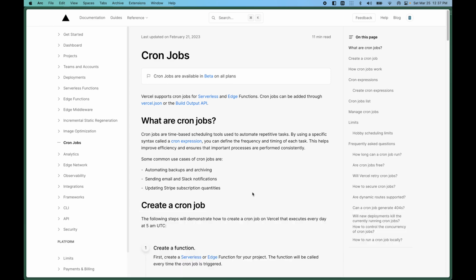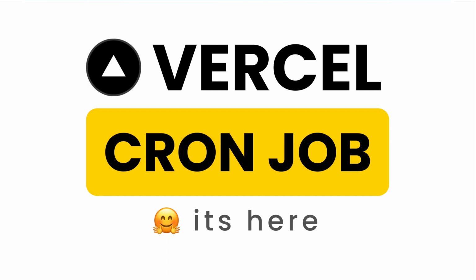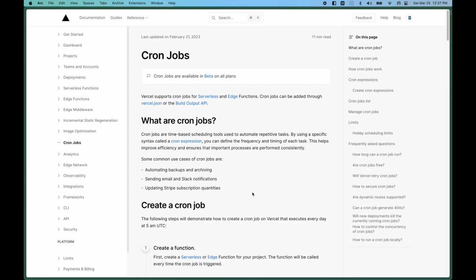After a long wait, cron jobs are finally here in Vercel. It was introduced in around February of 2023, even though we may have already known about this feature in a lot of platforms like Cloudflare, Netlify, AWS, Upstash, QStash, and more. But now we can make use of cron jobs inside of Vercel.